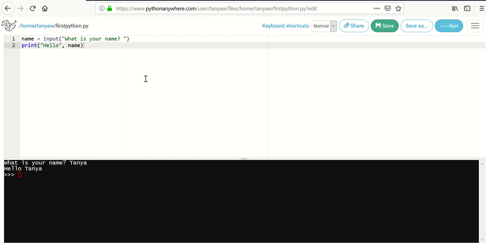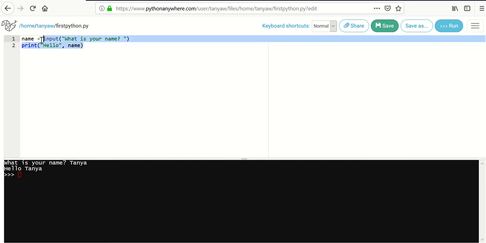Okay, so the input function gives us a string that it stores. So I'll show you now. Let's say we want to get two numbers and we're going to add them. I might say number 1, I'm going to store the first number, so input, please enter a number.